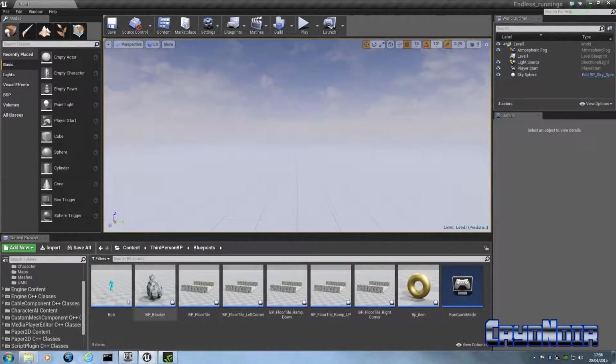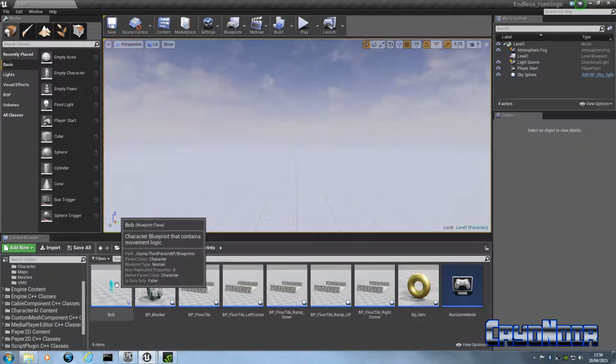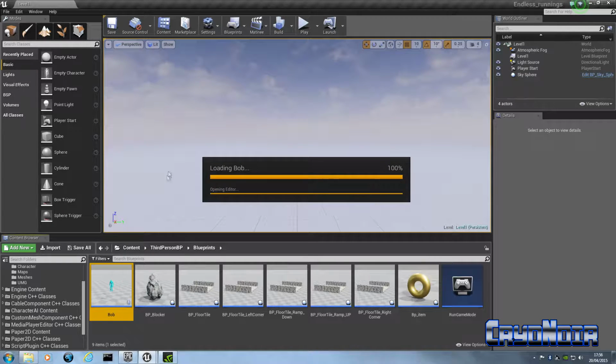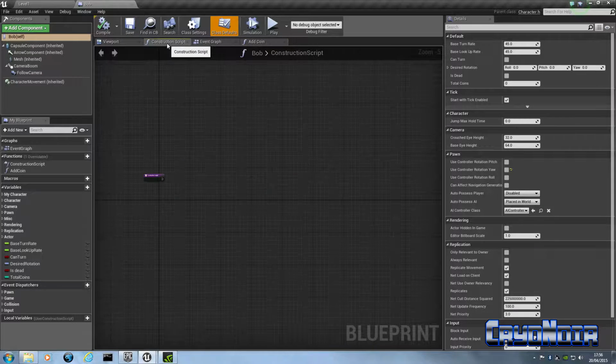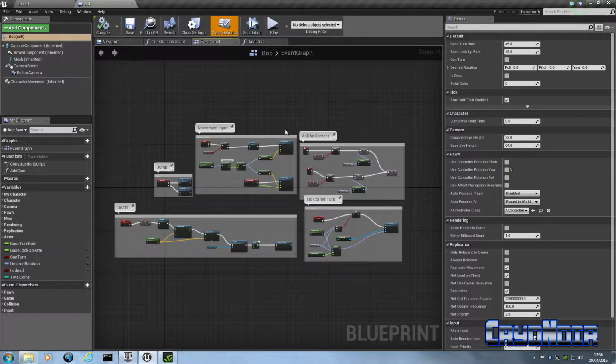So this is your development environment here. We've got our assets down at the bottom here. I'll just load up Bob. Bob's the player character, and Unreal has a blueprinting script, which is like a visual representation of all the code that you would use.